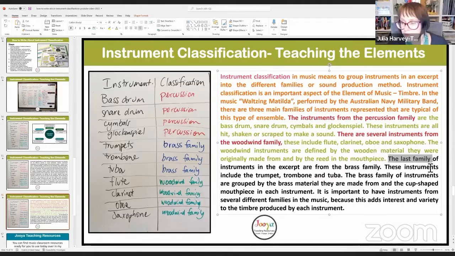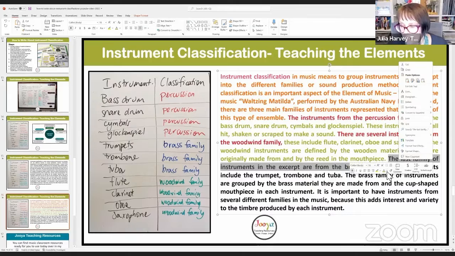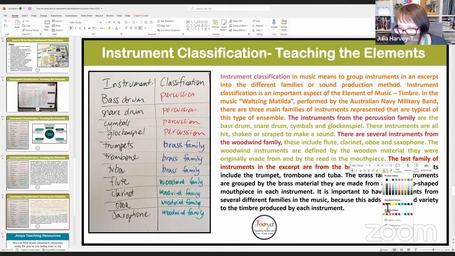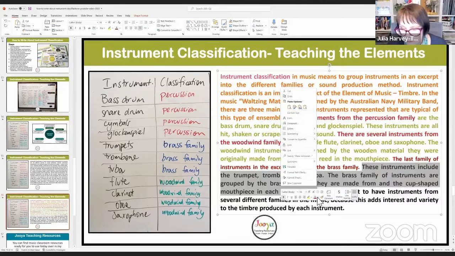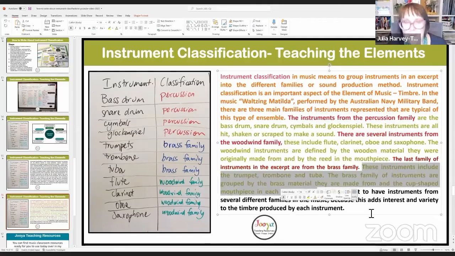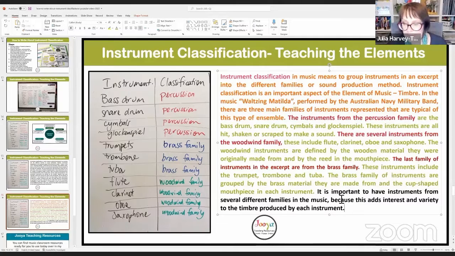Then the last group of family instruments was the brass family. I'll make it color sample, make it red. Okay, and then that last bit, that definition of what it is, our last thing there, which is our information about the brass family.